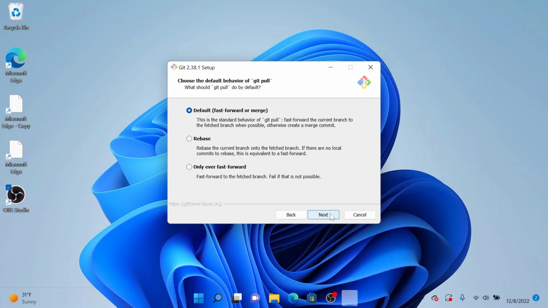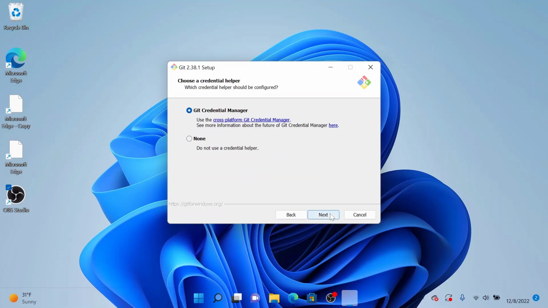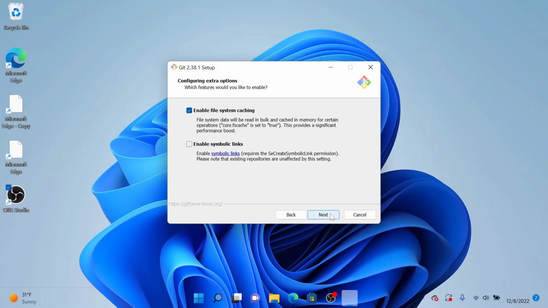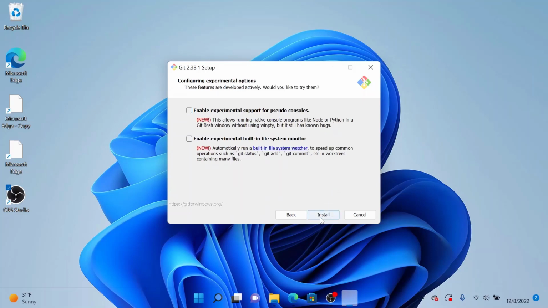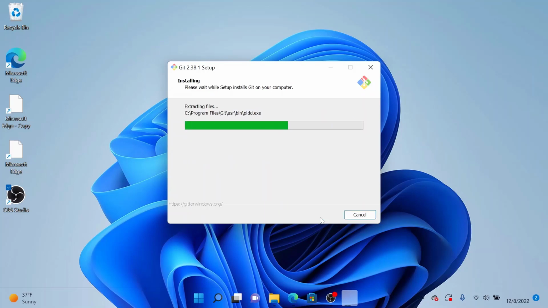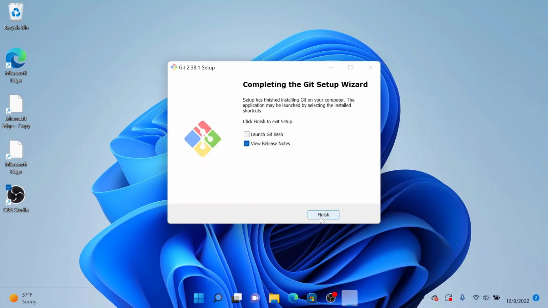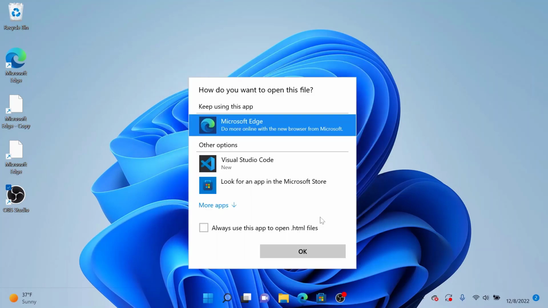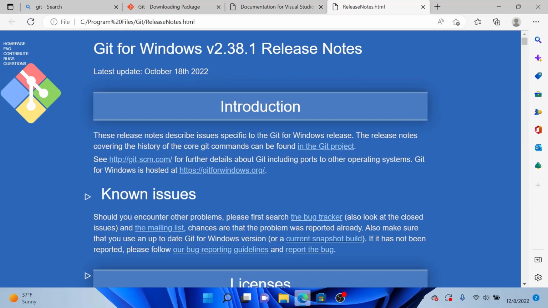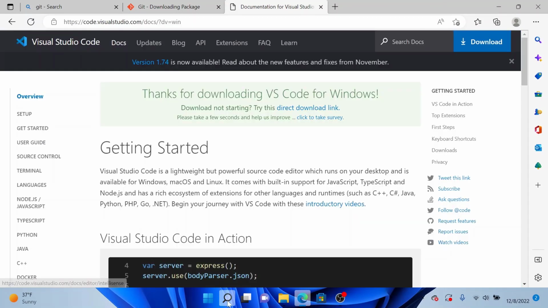Default fast-forward or merge. Git Credential Manager. I didn't read this, so I'm not sure of the details, but I trust the defaults. And enable file system caching is left as checked. I leave these unchecked since they're experimental as of this recording. I clicked finish with the view release notes checked, so it opened that up in a web browser, so we can just close that out.